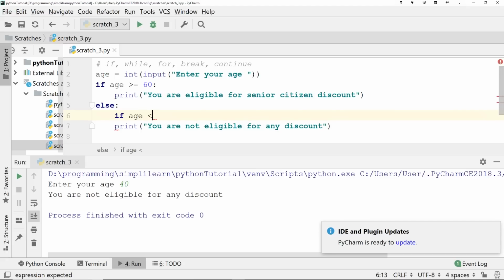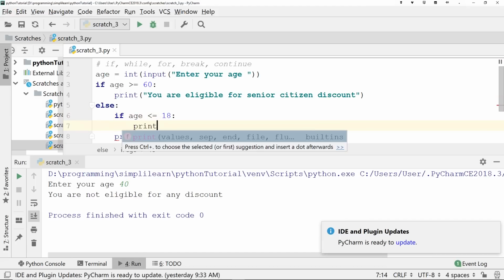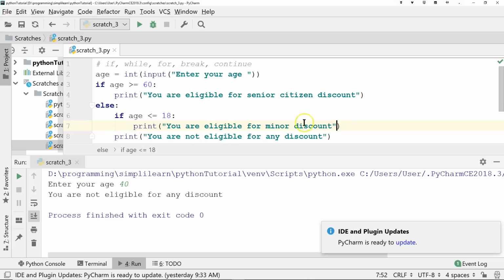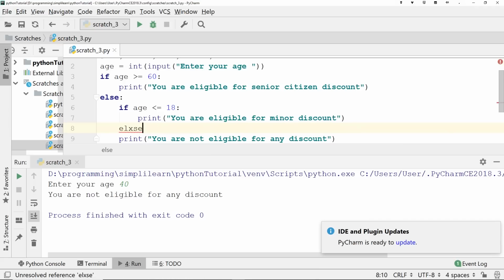So we'll go ahead and come in here and say, if your age is less than or equal to 18, print "you are eligible for a minor discount" or youth discount. And then we need to come up here if we want to do this. If age is less than 18, since it's nested, we'll do an else here.